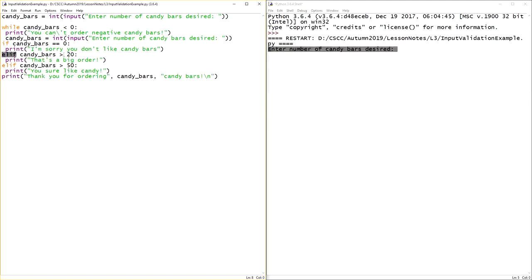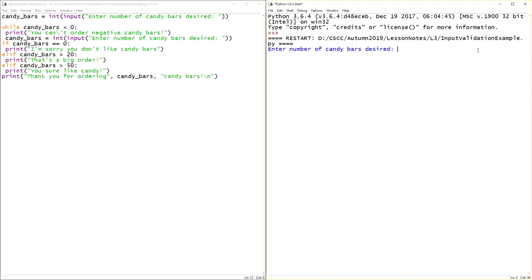Candy bars greater than 20. If this is false, it'll go to this statement. If candy bar is greater than 50, and then at the very end of all the input, you'll get this print statement. Thank you for ordering candy bars. So let's go ahead and throw in 0 first. I'm sorry you don't like candy bars. Thank you for ordering 0 candy bars.